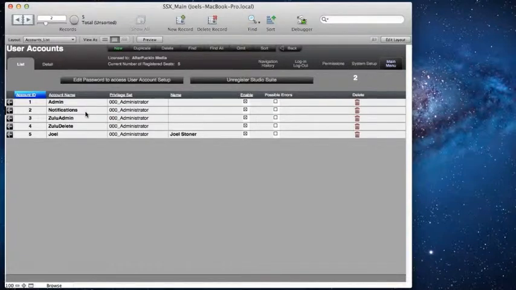This is a special account that StudioSuite uses to send notifications to cell phones from your StudioSuite server. So do keep that. Don't delete it. And same with the Zulu admin and Zulu delete. What the heck is Zulu?